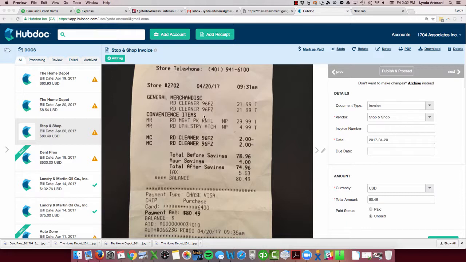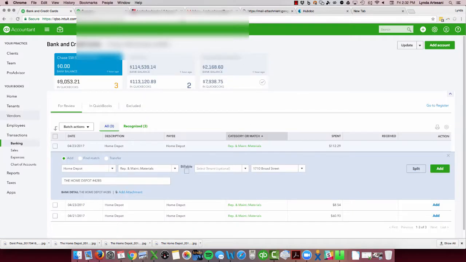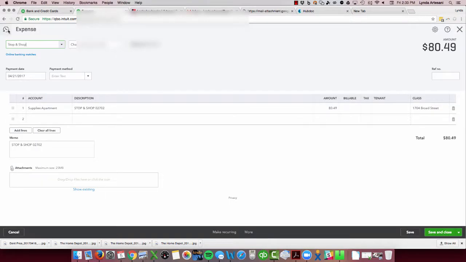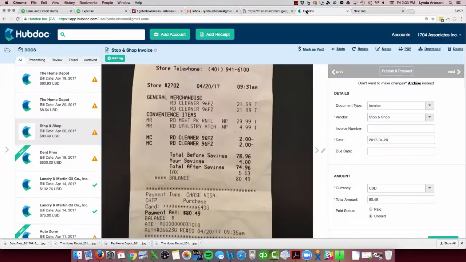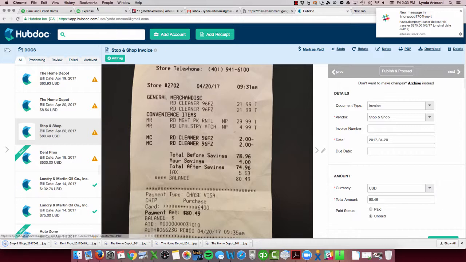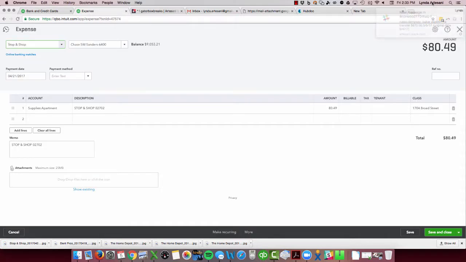I've already downloaded this transaction into my credit card. So what I'm going to do here is pull it up. I found it, so here's the $80.49. I'm going to go back to HubDoc and download it. When I download it, it drops it into the very bottom left corner. Now I'm going to go back to my transaction and just attach it. So it's attached to the actual transaction in QuickBooks.